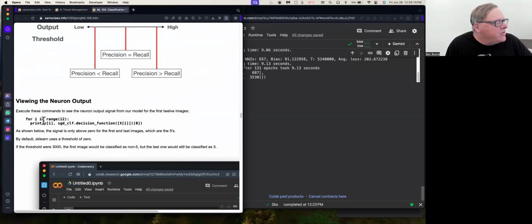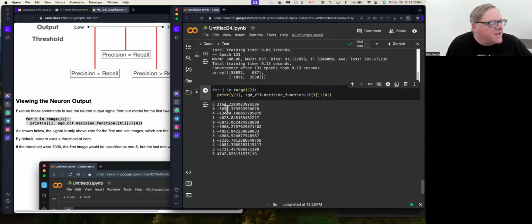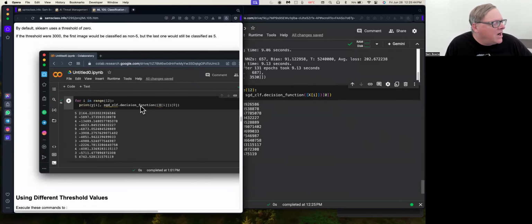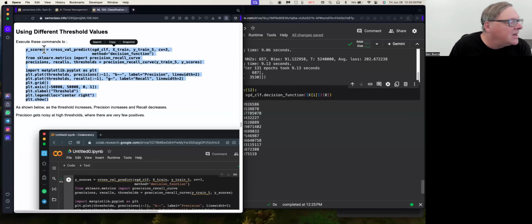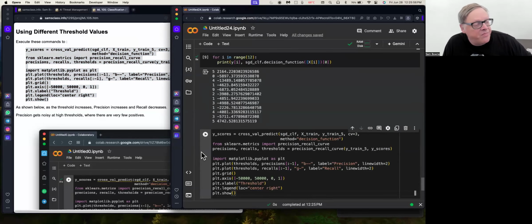All right, so you can view the raw neuron output here, say the first 12 images, and see what this looks like. And see, that's the point. The image, a big number means it's likely to be a 5. A small number means it's not a 5. So the 5 here is 4,700, and the 5 here is 2,100, and the rest of them are below 0. So a threshold near 0 would work pretty well, but you could adjust it. And by default, it uses a threshold of 0. So you can just try it with different threshold values. That's what this is going to show us. So you can customize the model to meet your requirements.